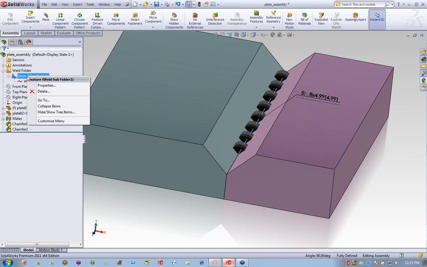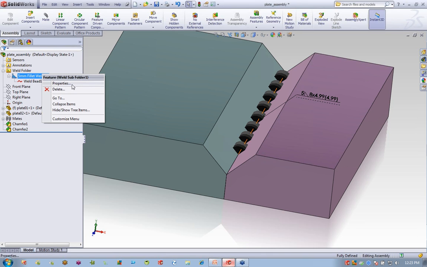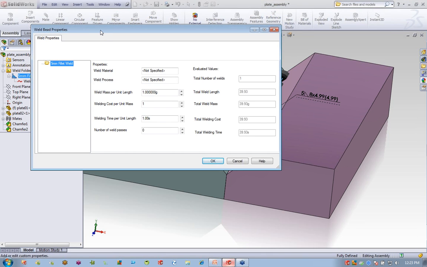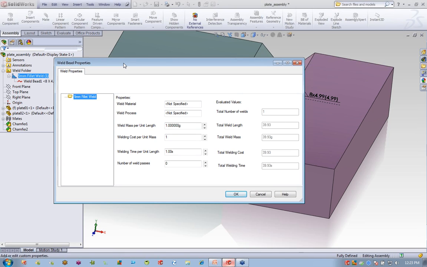However, if I were to right click on the folder that contains the weld and go to properties, here's where I get some extended functionality in 2011. First of all, I can specify weld material, and that's just going to be a typed in value. There is no link to the database here. I kind of wish they would have done that, but probably didn't make it. The type of welding process that you're using, again, is a typable field.